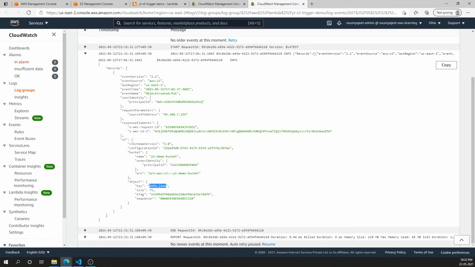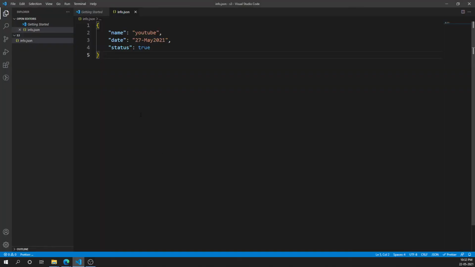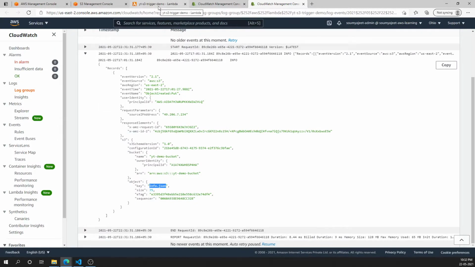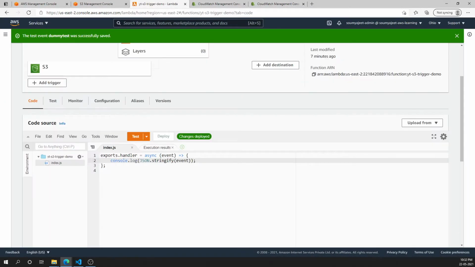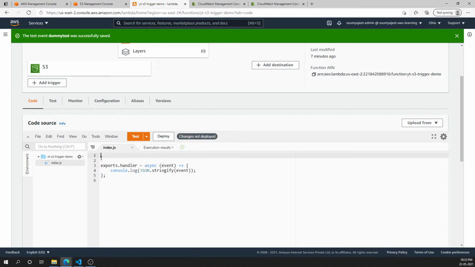So what we will now do is we'll try to read this information. If you see this JSON file, we have some name, date and status, some dummy data. So now since we have this trigger enabled, we'll try to read what is there inside that now uploaded S3 file. For that, what we have to use is AWS SDK. And the best part is when you do this in AWS Lambda, you don't have to install AWS SDK. It is already available there.